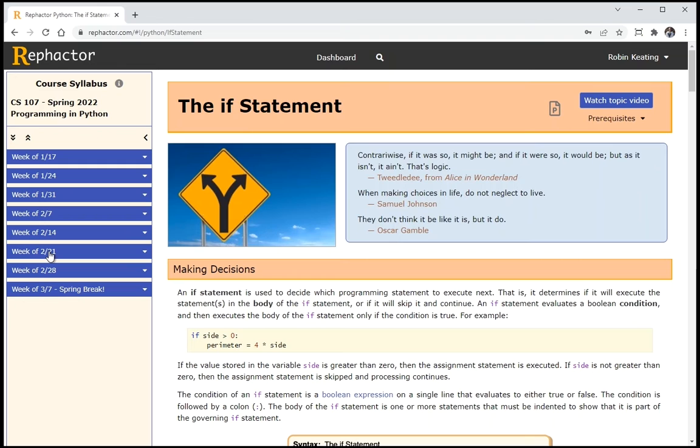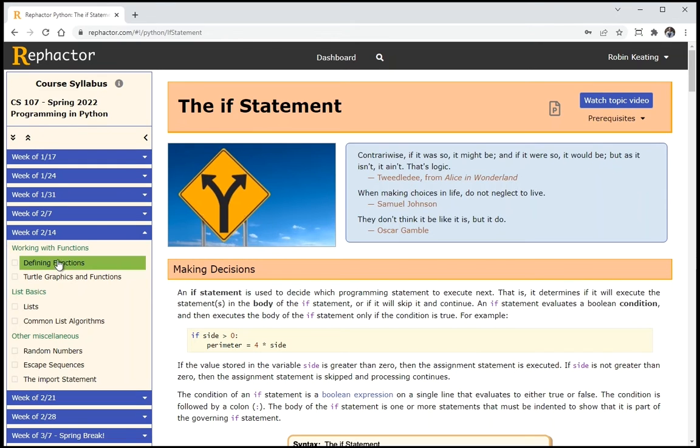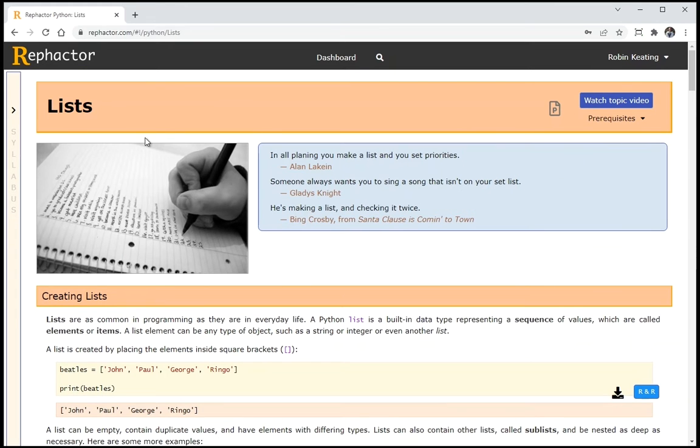So, for instance, in this example course, a quick check assignment has been made for the topics in the week of 214. Let's go to the lists topic in that week and look at how quick check questions are scored.